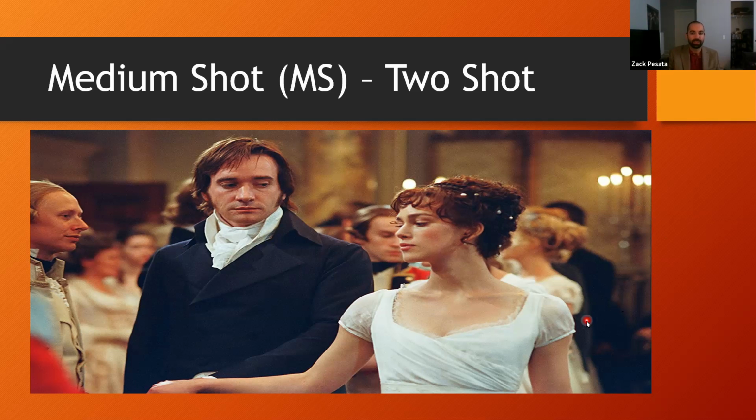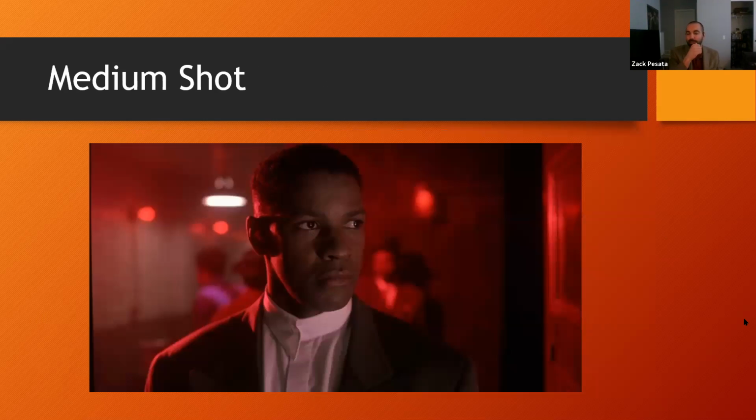This is going to be a single. So here's a medium single shot. We have 1 subject in the frame, and again, we're about mid-chest up. We see our actor and their facial expressions. We'll see some nonverbal cues. But you also have relation of the space as well.